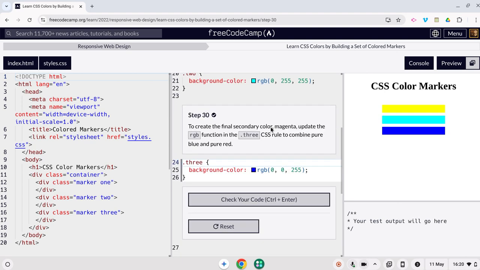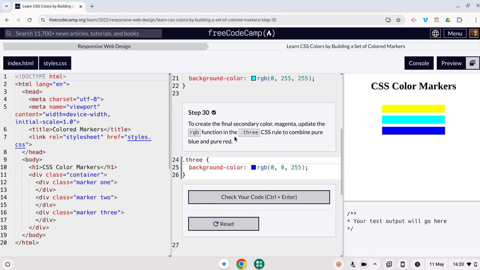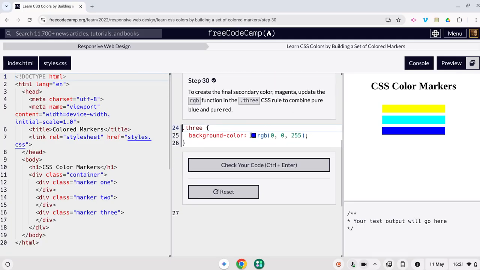To create the final secondary colour, magenta, update the RGB function in the class 3 CSS rule to combine pure blue and pure red. So pure blue is 255 and pure red is the first one, 255. So 255 red, so there's magenta.